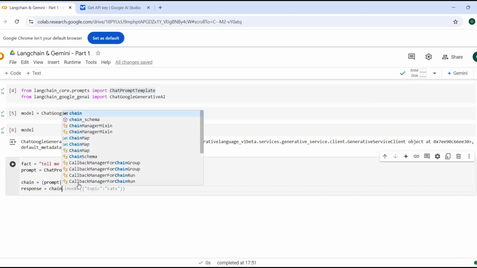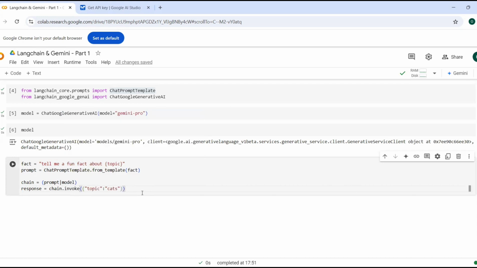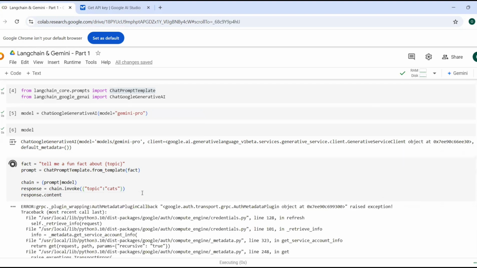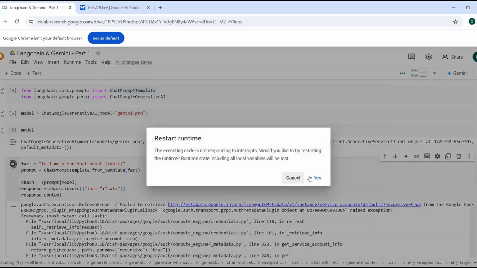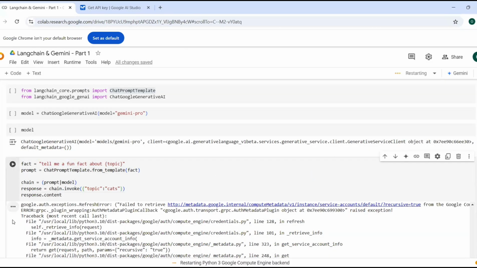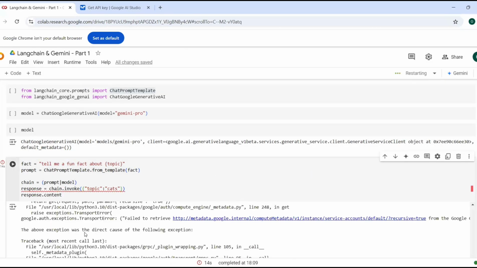So invoke this chain. Okay, it's giving me a good suggestion about the topic being cats. So let's hear a fun fact about cats. And what do we get as the response? Response dot content. Let's see what the LLM responds. Oh, we've received an error. Let me stop the runtime. Okay, it says authentication.